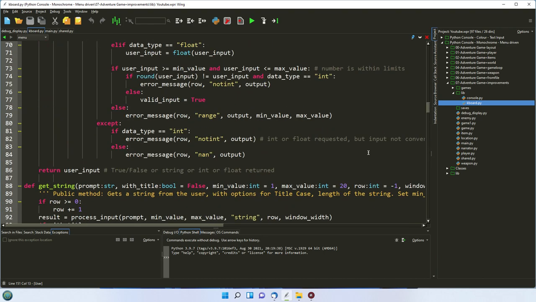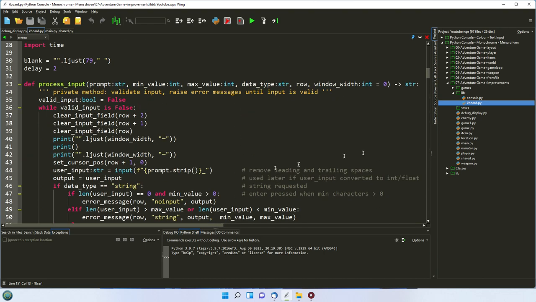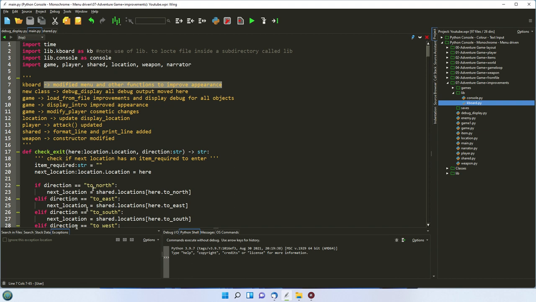And also in the process input, I've made it so that we clear 3 rows and then draw a single line above and below an empty space, and then the user input is put into that empty space here by using set cursor pos, so that we're just improving that keyboard's output. So that's something you can have a look at for yourselves there.